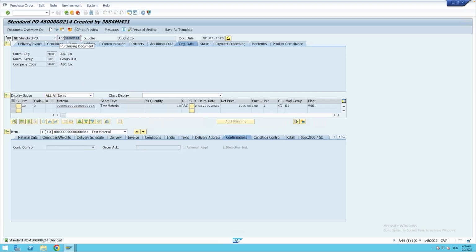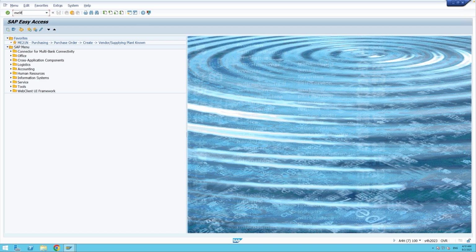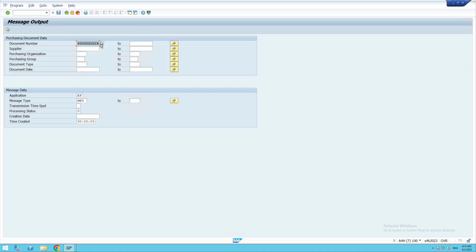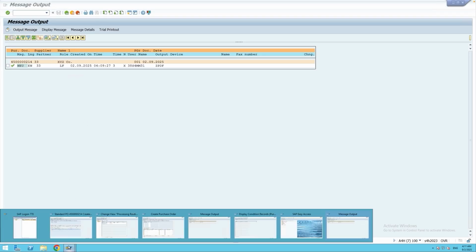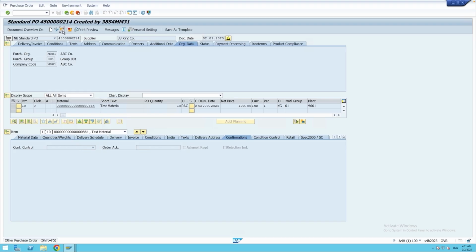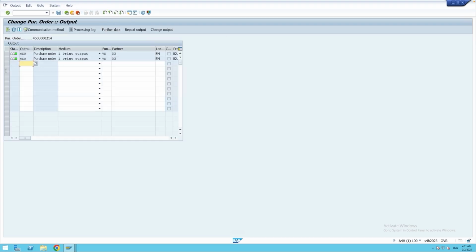And again we can generate this output through ME9F. So we'll copy this PO number, we'll go to ME9F and we'll again enter this PO number here, and if you execute, you can see again you will have this message type available. You can select this message type and click on output message. And if you again go to the purchase order and open it and click on messages, you can see now both these message types have been successfully processed. So in this way you can repeat an output and then again process the output.